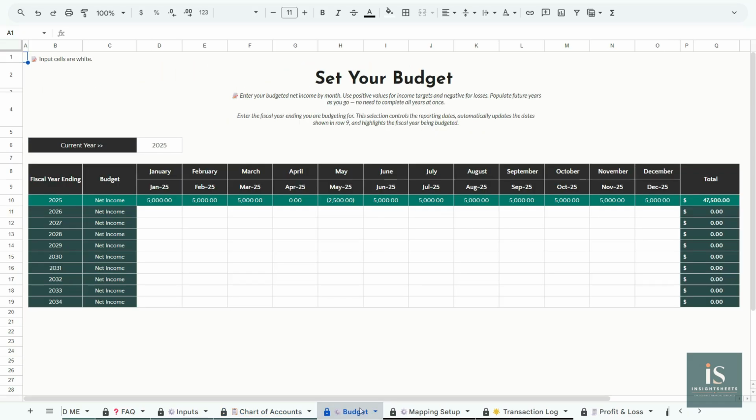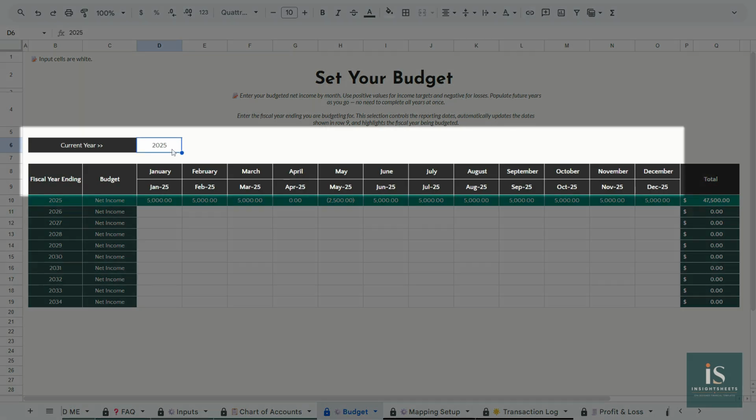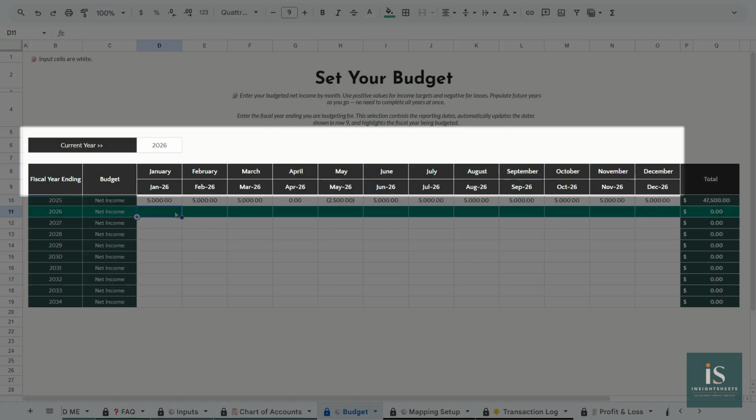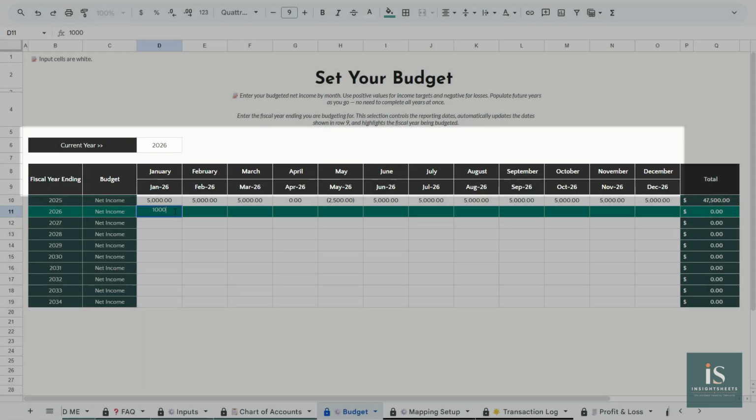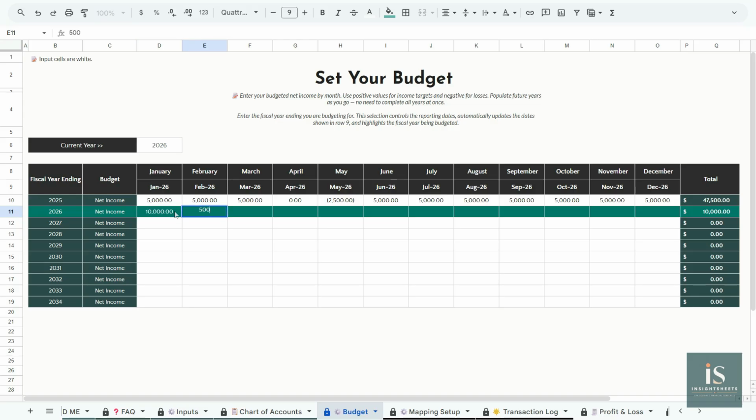Moving on to the Budget tab, which is your last setup tab, and it's an optional feature. You can set monthly net income targets for up to 10 years. Whichever year you input in this cell, the dates in this row will automatically update, and the corresponding year in the table will be highlighted. So when you're ready to set your 2026 budget, just input 2026 and the months update accordingly.